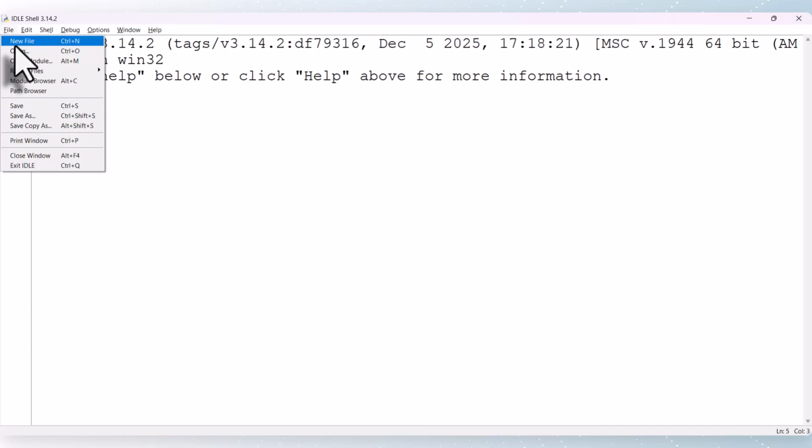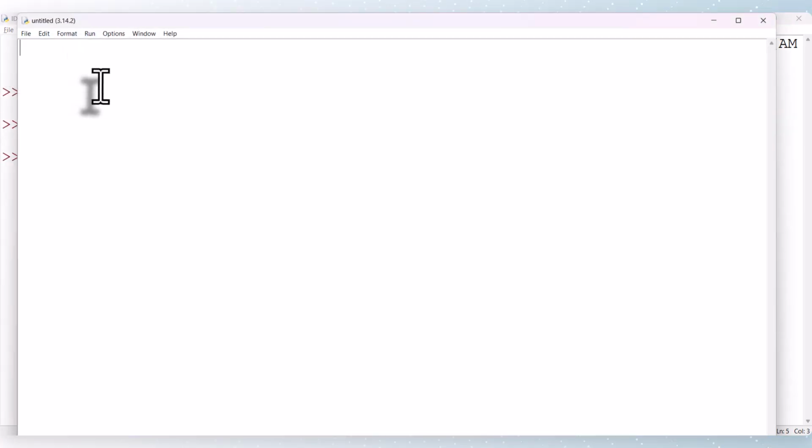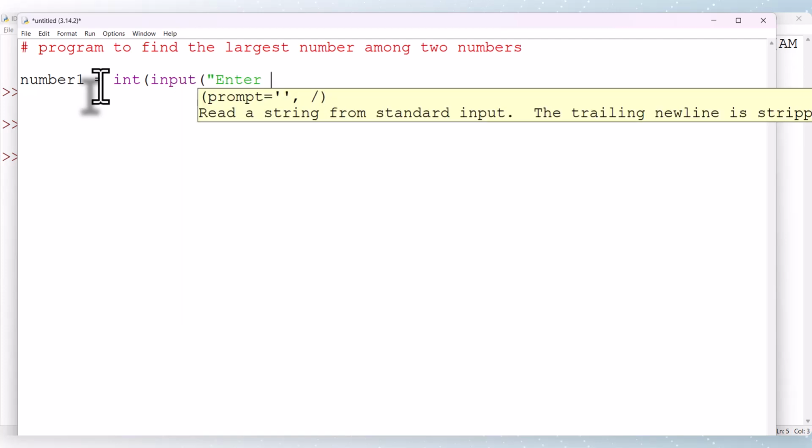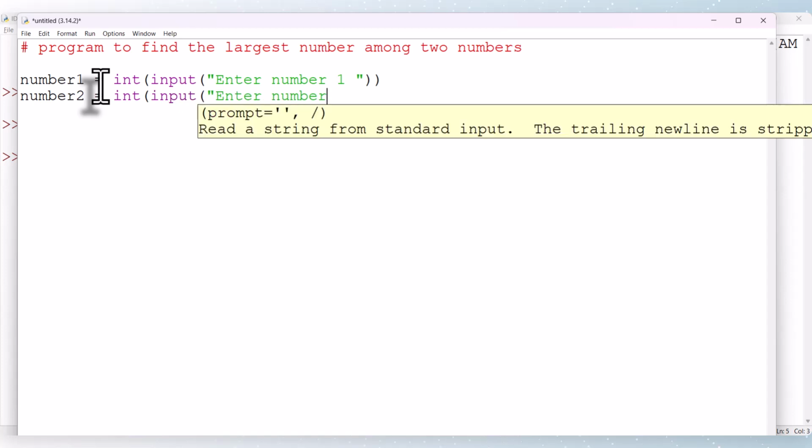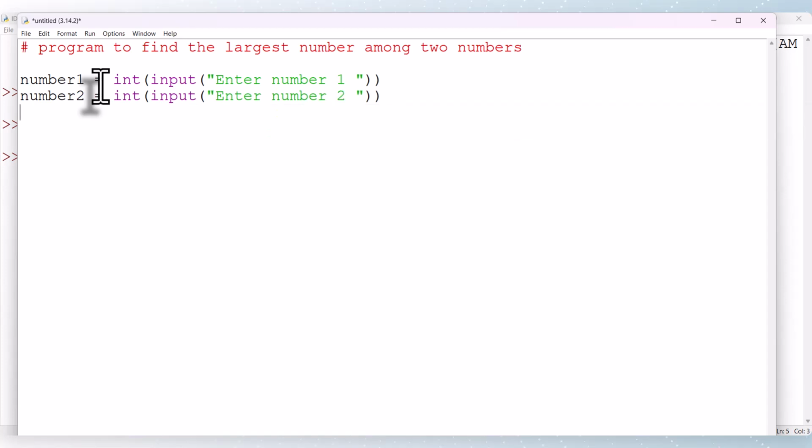Go to File, create a new file and write the program here. Program to find the largest number among two numbers. For this, you can write the first line: number 1 equal to int of input of "Enter number 1". Number 2 equal to int of input of "Enter number 2". You are going to take the second number.